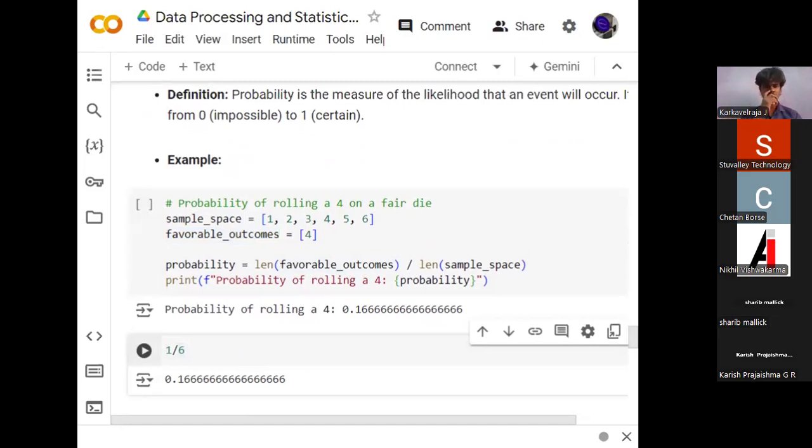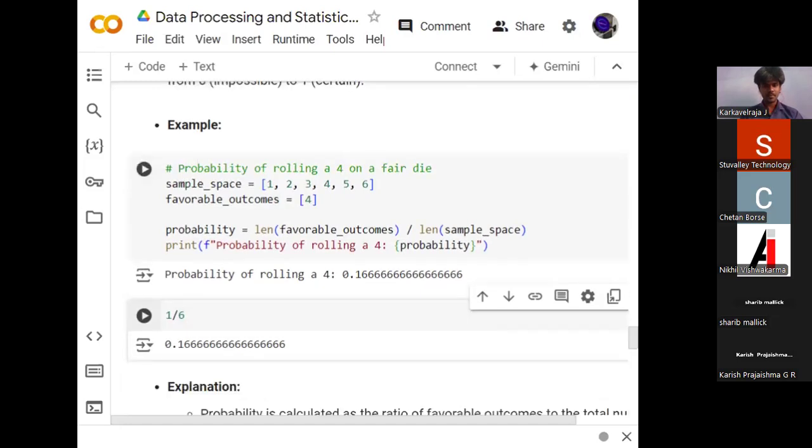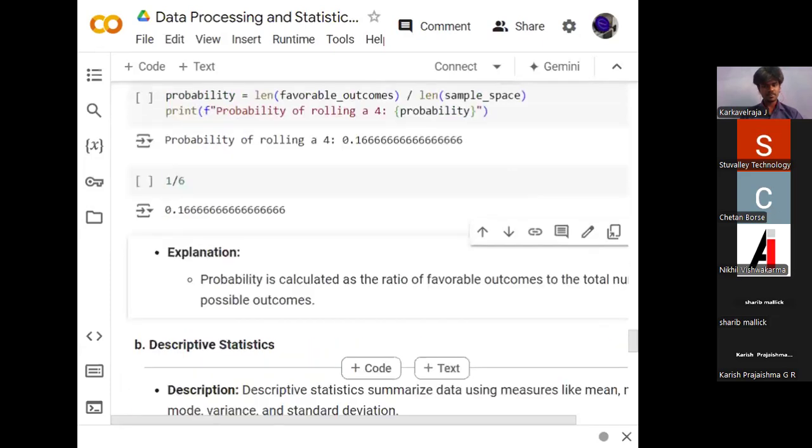Guys, are you able to understand? Okay, that's good. I have a question for you. I'm rolling a die. What is the probability of getting one? One by six. Explain how you are saying 1 by 6. The favorable event of getting one is 1, and the total outcomes in a dice is 6. So the probability will be 1/6.